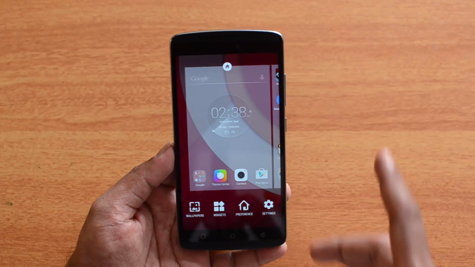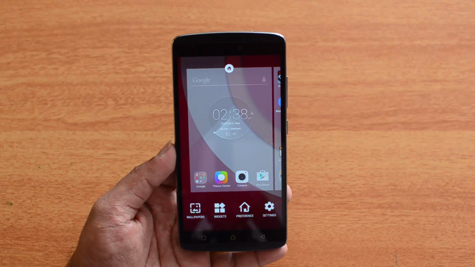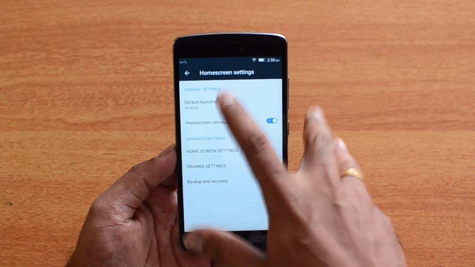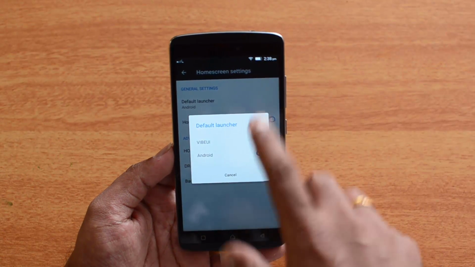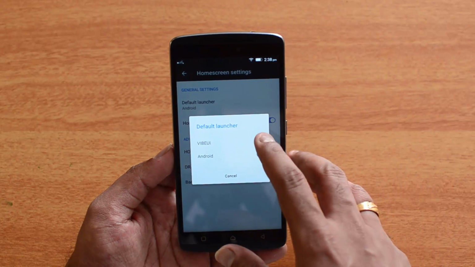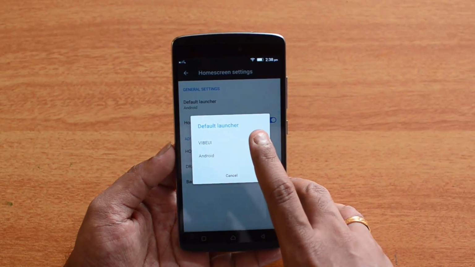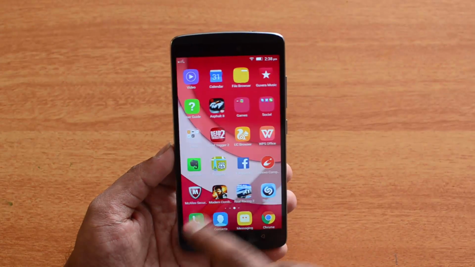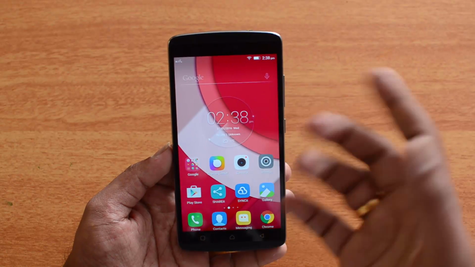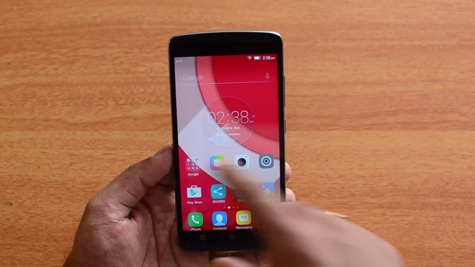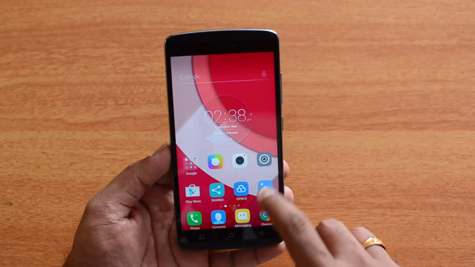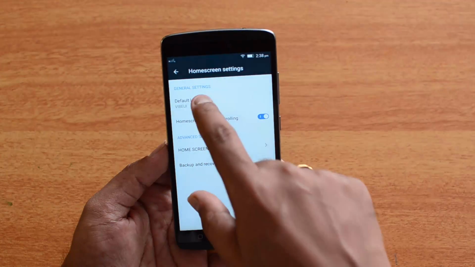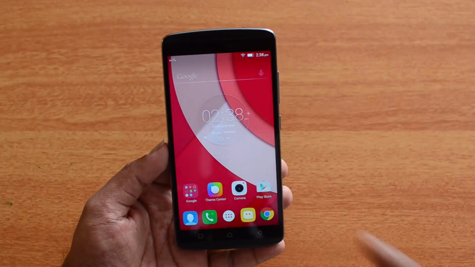The wallpaper and widgets we are not going to explain, that is self-explanatory. Now if you go to the preferences, here we can see the default launcher. The default launcher is the Android one. You also have the option to choose the default Vibe UI, which we found on the A6000 and A7000. If you click that, you can see this is the default Vibe UI which we have been familiar with. So you can go back to the Vibe UI if you want from this option. Just press and hold anywhere on the home screen, and you can see this preferences. If you go here, you can come back to Android anytime if you want.